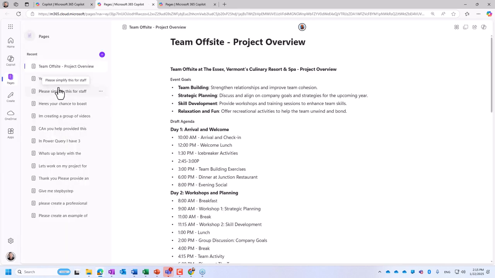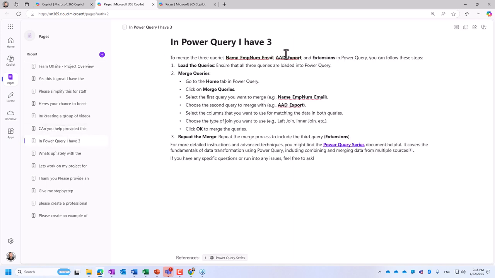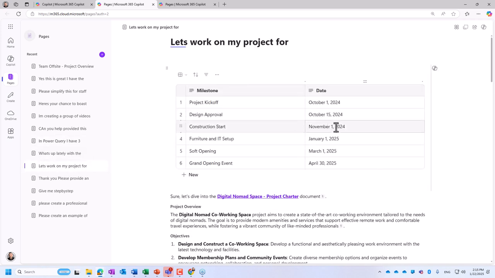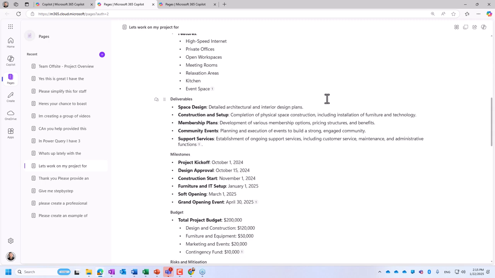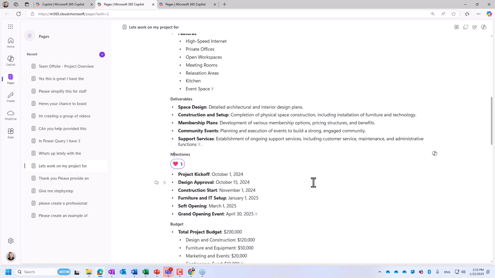So I'm going to click there. Here's a better list of past pages that I've had. So I could say, please simplify this, or in Power Query, I had some questions about Power Query. What's the best way to merge these? Or let's work on my project. And I have different milestones and dates and different things within here. Now, anytime when you're using Pages, just click on the speech bubble there, and you can react, and others can react.